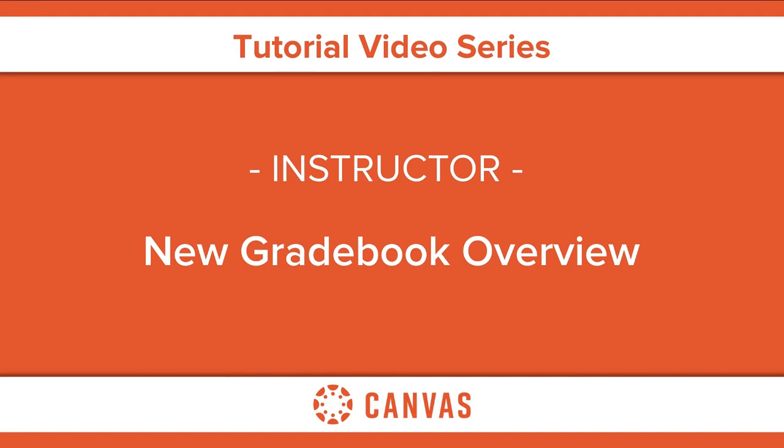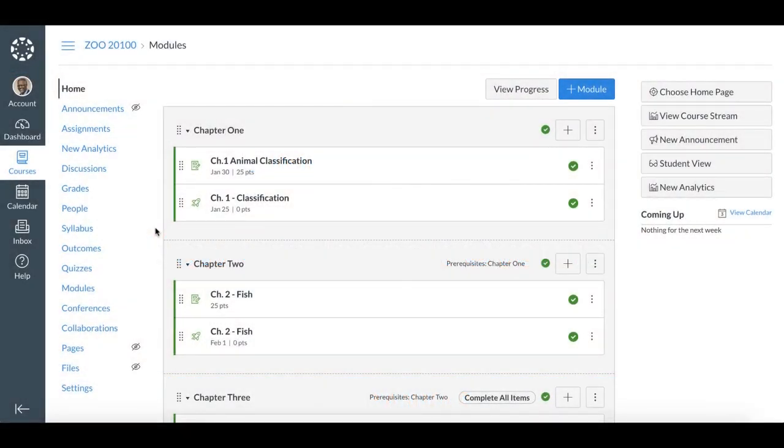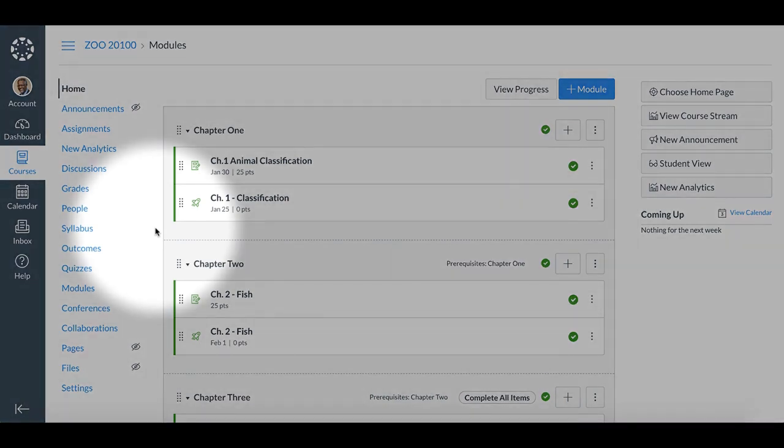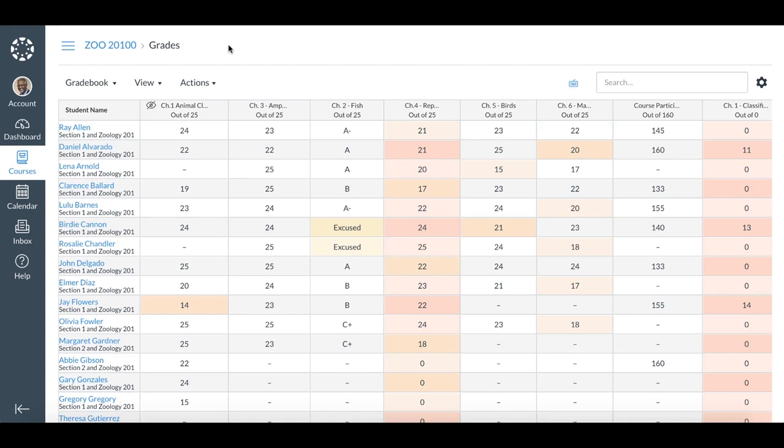In this video, you will learn how to use the new Gradebook in Canvas. The new Gradebook helps instructors easily input, manage, and release grades to students. To get started, click the Grades link in Course Navigation. The new Gradebook's default view displays a list of all students and assignments.